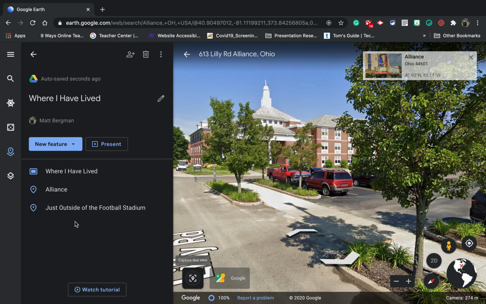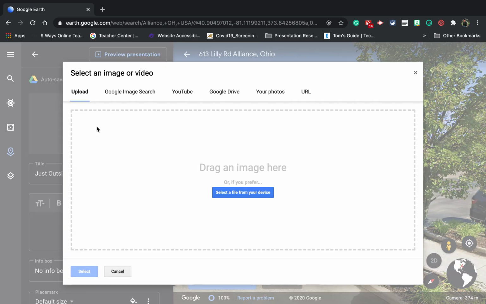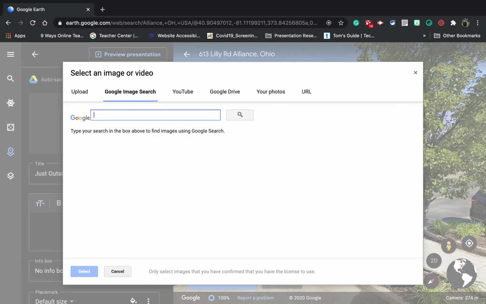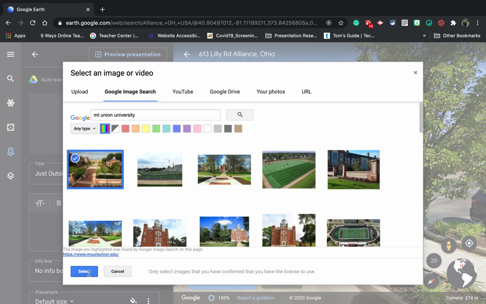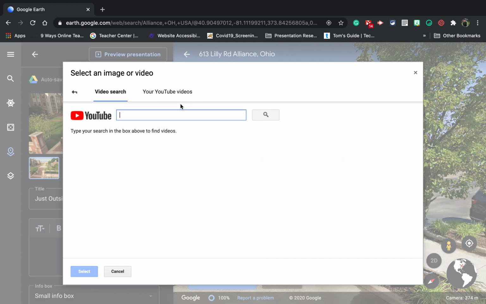Now, there's cool things that I can do with this. I can add pictures and videos. So this could be very helpful if you want students to navigate this particular map on their own. So you could add your own images yourself, YouTube videos. I'm going to do Mount Union University. Okay, I have some pictures right here. I'll just go ahead and put a picture right there. It'll put it here as a thumbnail. I can even add videos if I want. And I can add that video.